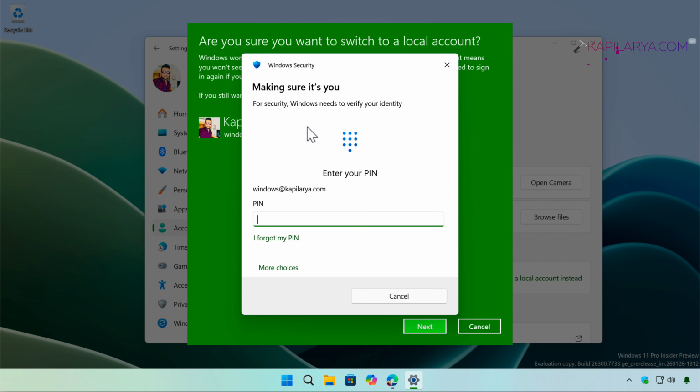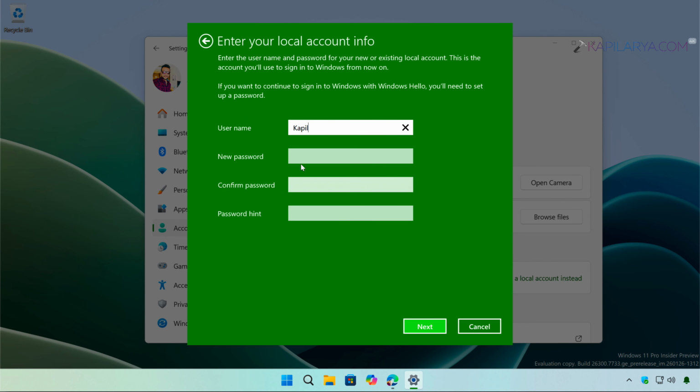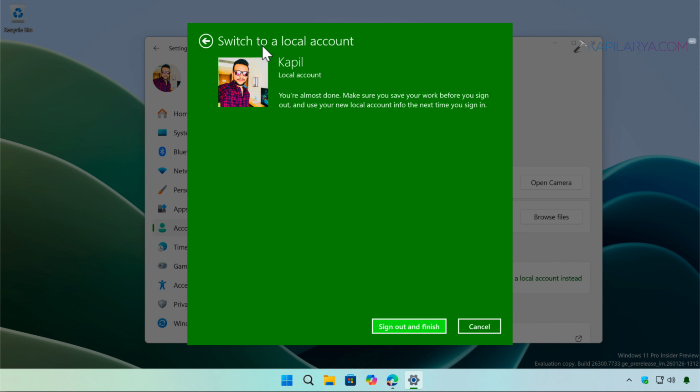Then you have to enter your local account information. Just type in a username followed by password and confirm it. And if you like, you can type the password hint. In this example, I am keeping the password blank. I'll click on the next button, then click on the sign out and finish button.